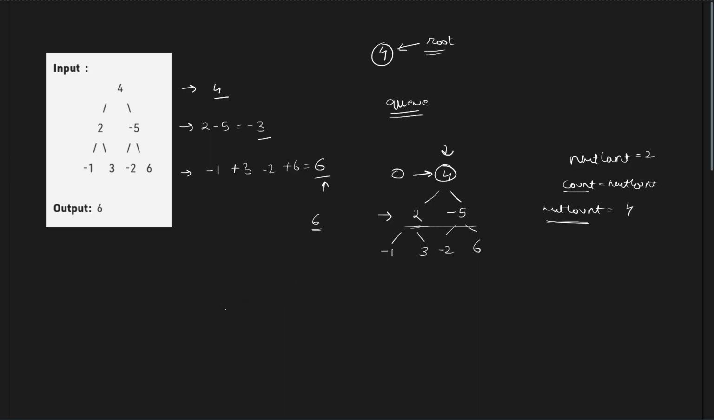So at the end, what will happen is, for example, initially in my queue I have 2 and minus 5, right? After I traverse the children of 2, it should look like minus 5, minus 1 and 3, right? Now I have traversed one node and it is still less than count. The value of count was 2, right? Now I have to traverse one more node of the previous level, so minus 5 should also be traversed. Now after traversing minus 5, the children of minus 5, minus 2 and 6, the queue should look something like this.